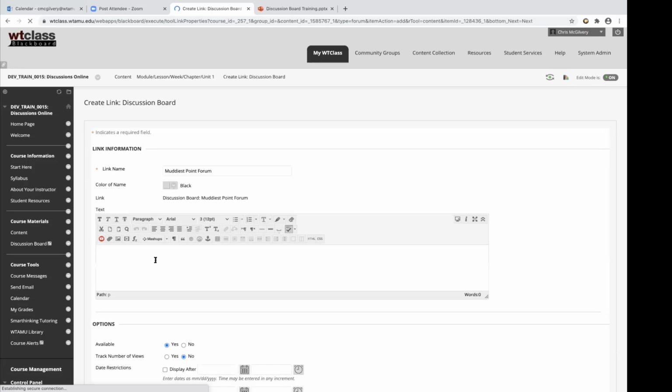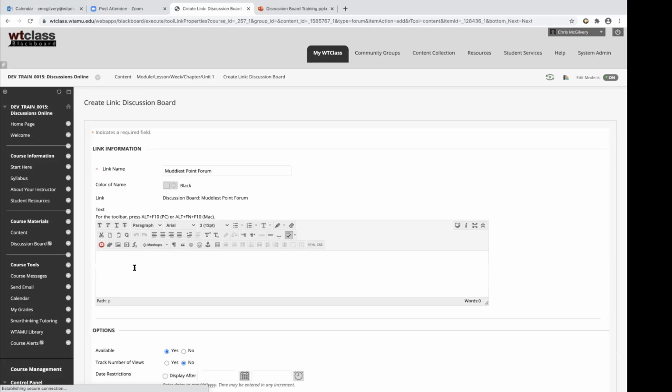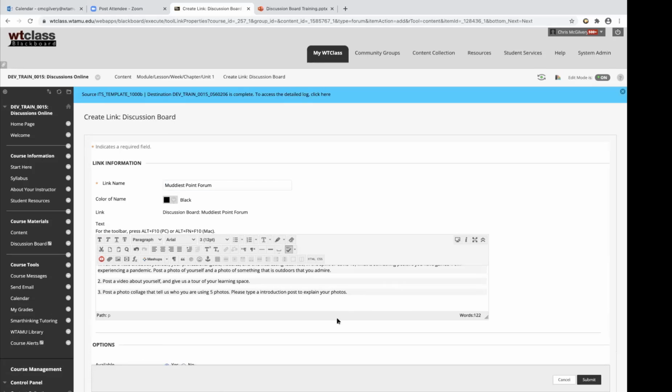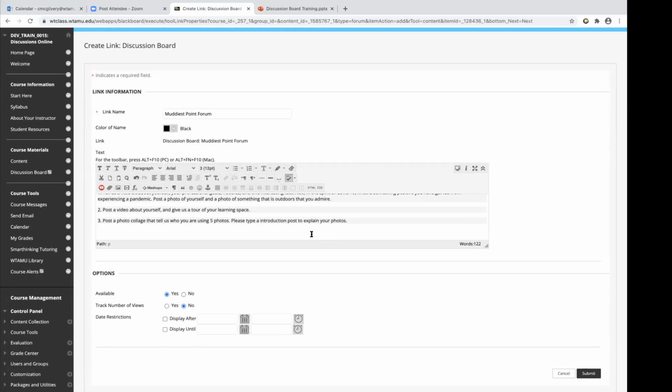Then you'll paste your question in this text box right here. So I have that there. And you don't have to worry about any of these options, because you already set up all of your settings in your discussion boards on this menu. So don't do anything with that. Then you'll just click submit after you paste your questions.